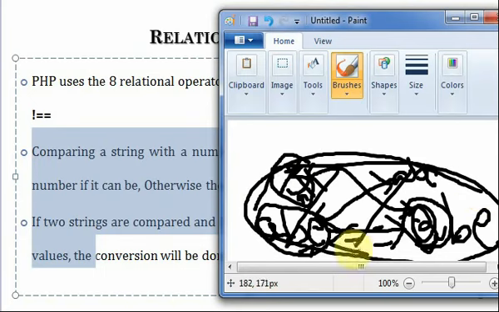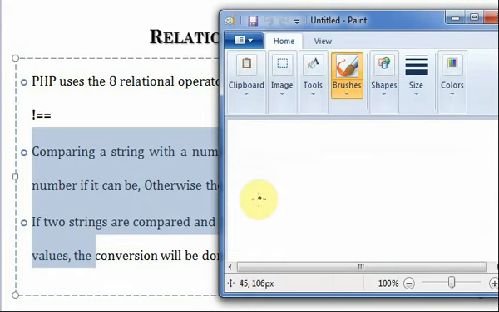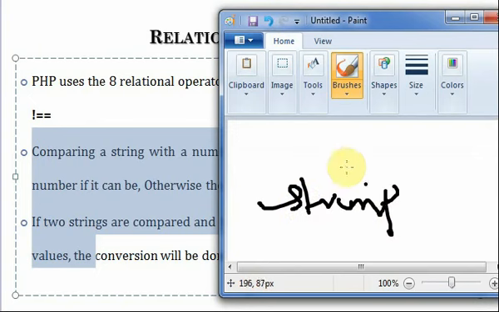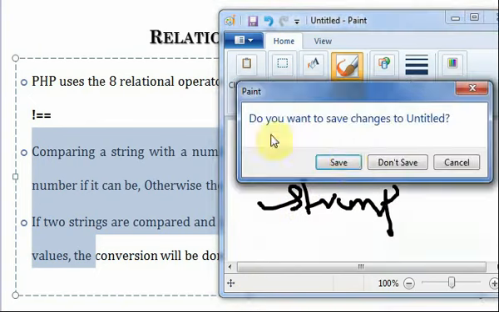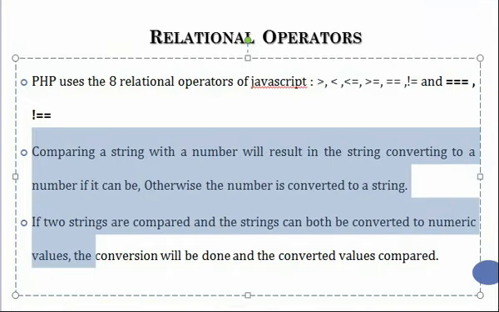To avoid all this, we can go for a function called strcmp. What is this strcmp? That is string compare. So instead of doing all this comparison using the relational operators, you can go for the string compare function. That is what we are telling about relational operators.